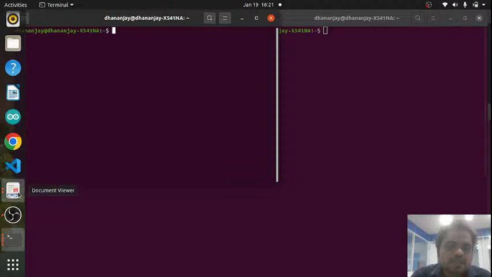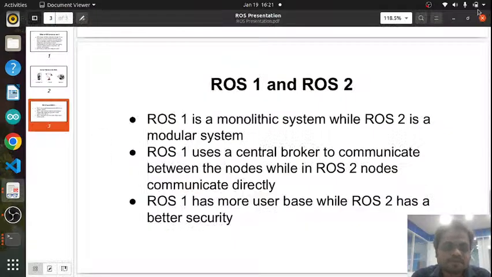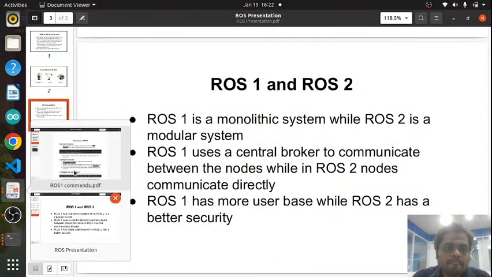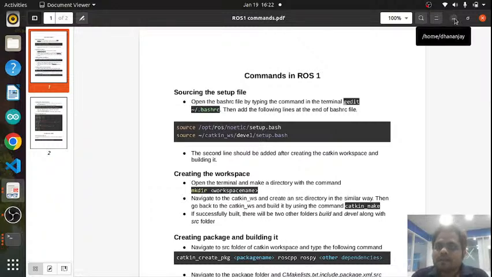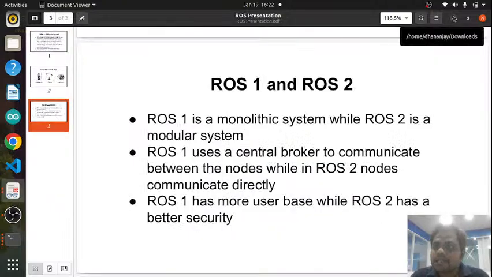Now let's go over the procedure step by step. First of all, we have to source the setup file. For every terminal we open, there is a file called bashrc which executes on its own. So we source the setup file there so that we don't need to run these commands every time. Let me open bashrc and show it to you.